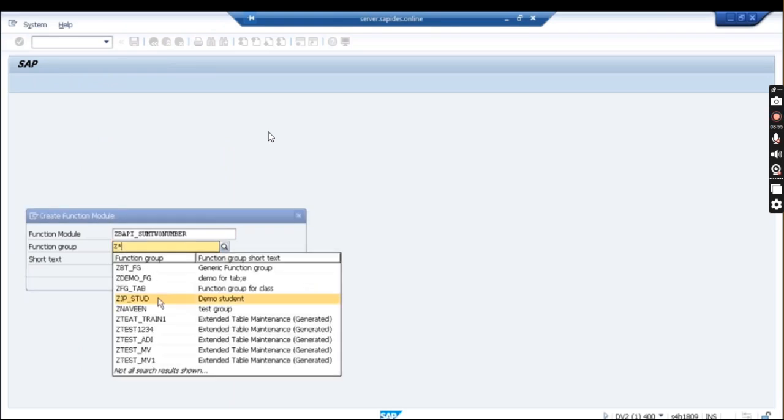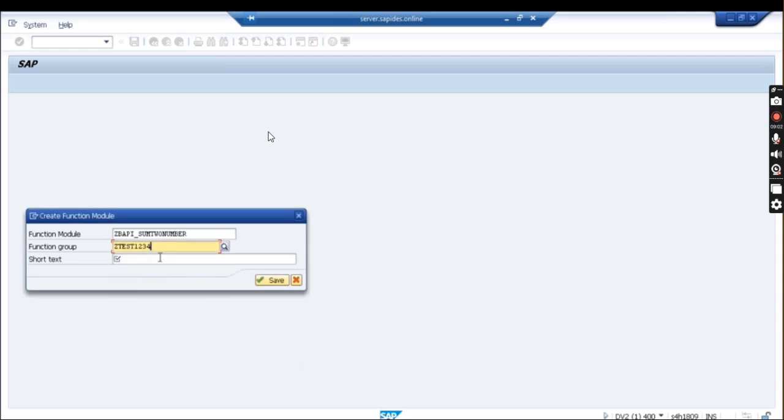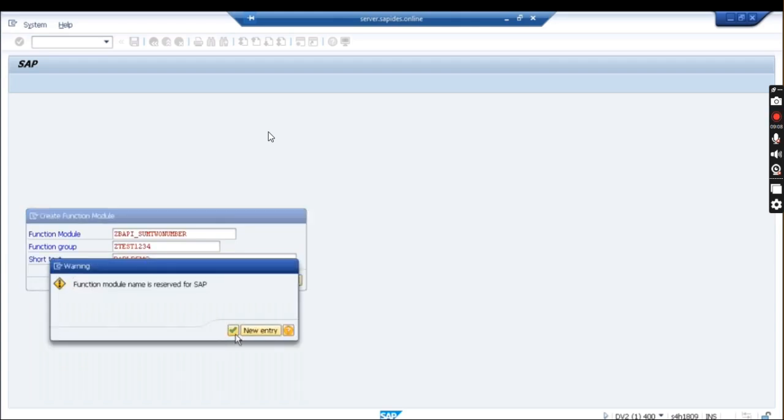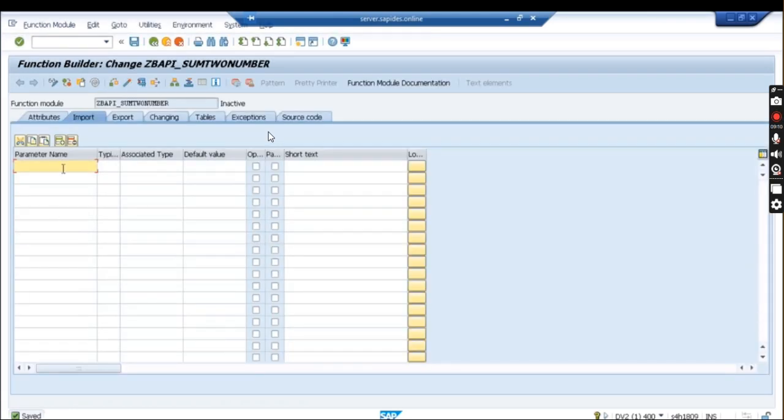Whenever we create any function module, we must give the function group, right? So I'm just going to choose Z test 123 and the short text BAPI demo. Click on this save button, click on OK, and the parameter screen came over here, the import parameter. So in the import parameter, I'm going to take the two numbers, right?